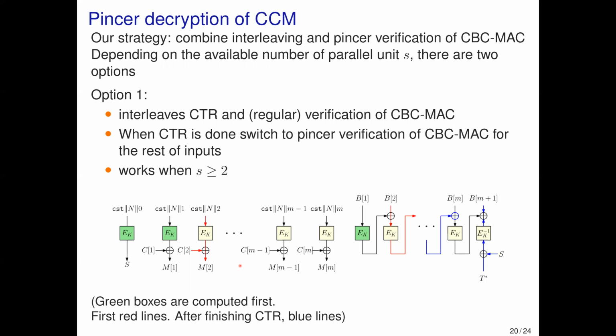Depending on the available number of parallel units denoted by S here, we have two options. The first option first interleaves counter-mode decryption and regular verification of CBC MAC. And when counter mode is done, it switches to the pincer verification of CBC MAC for the rest of input. So this option works when S is larger than 2.